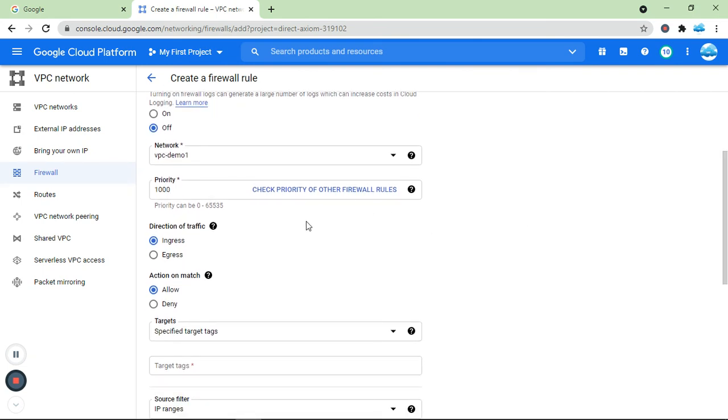Then priority. This priority depends upon the firewall rules. The lesser the number, the higher the priority. Like you can see over here, the rules with the lower number get priority first. Suppose you have multiple rules for one network, you can set the priority. The rules with a lower number will be prioritized, or considered first. So I am keeping it default, no changes.